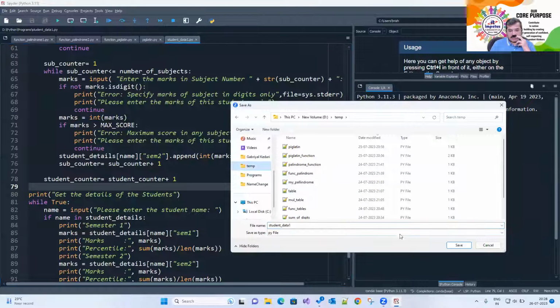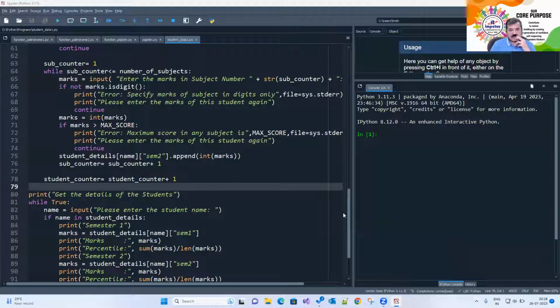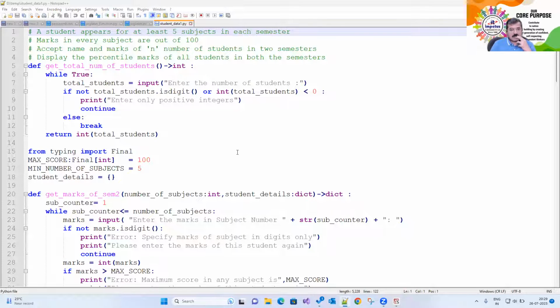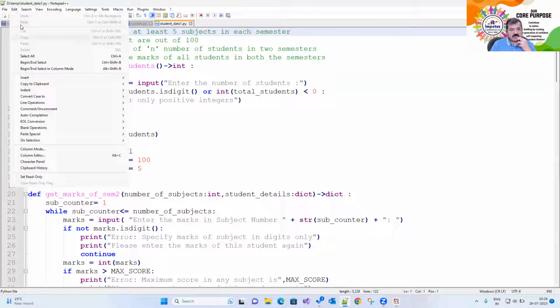I'll save this program. Student data 1 is the name that he has given. So the file has got saved. I'll save this file as student data 2.